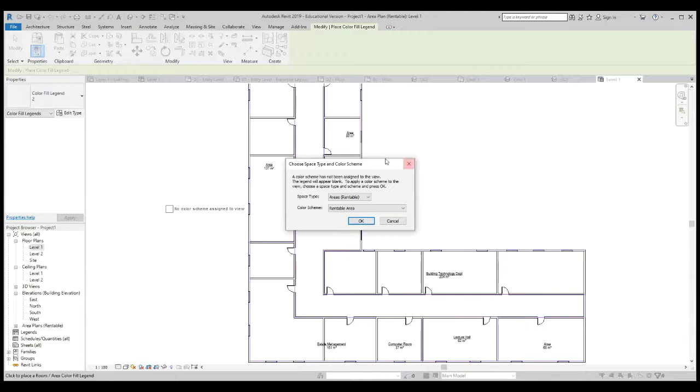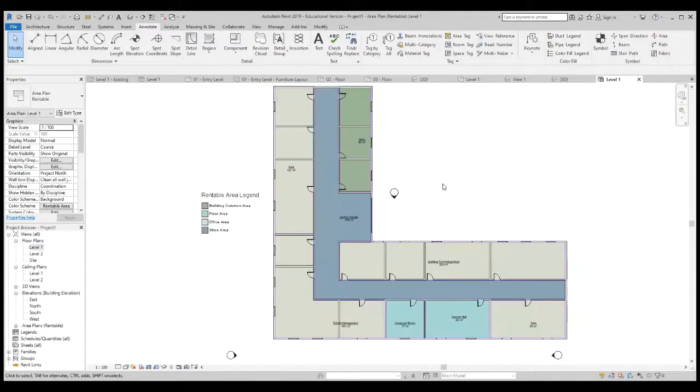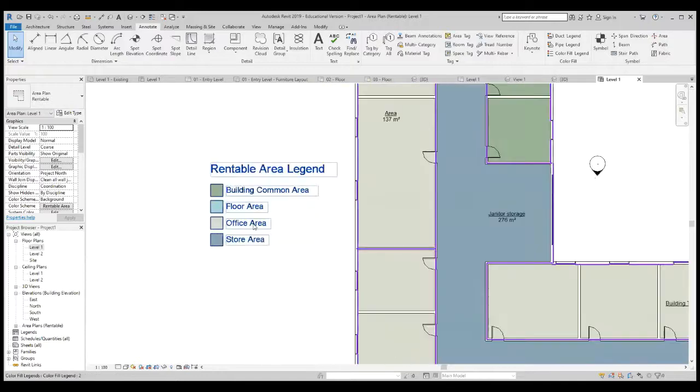Okay. Now, once you click on that, it will bring out a dialog box asking you what you are actually computing. Space type is areas, rentable, that's what we selected. And then we are looking at rentable area. So we say okay. Once you do that, it will present the spaces and the way you have annotated it in a color scheme with a legend here.